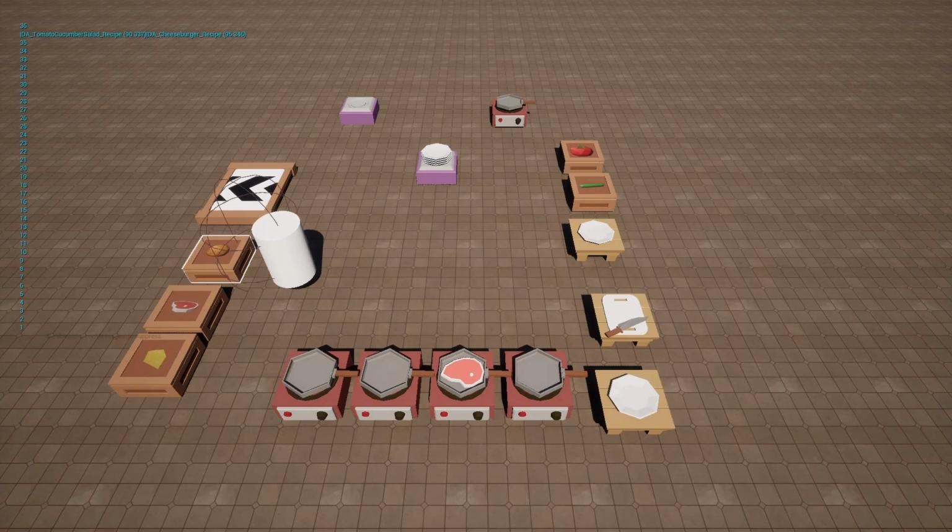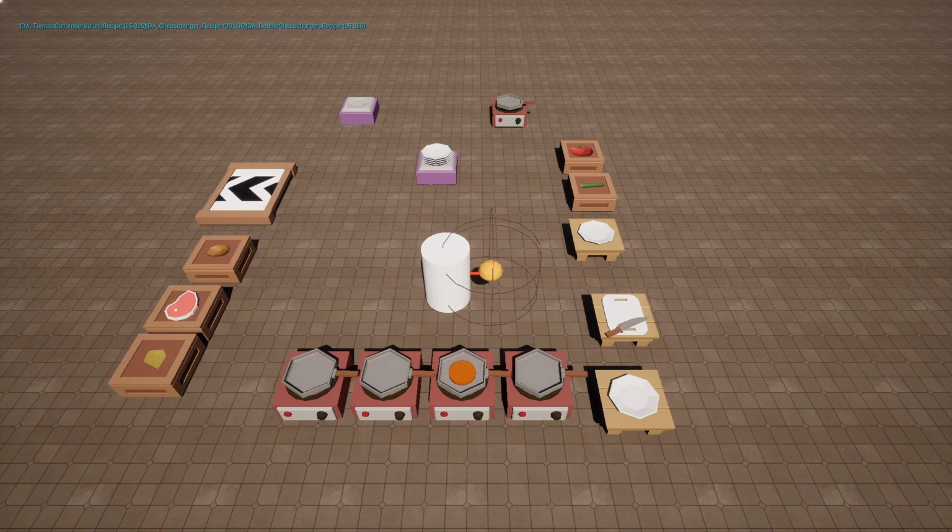In this video we will implement a feature I hadn't originally planned, but I think it's very important. We will add interaction focus on objects in this video.